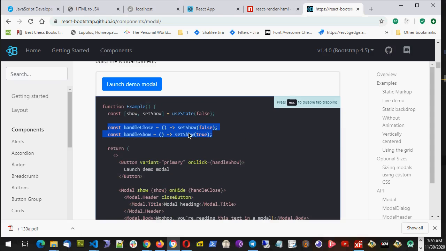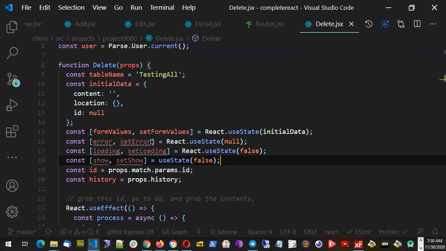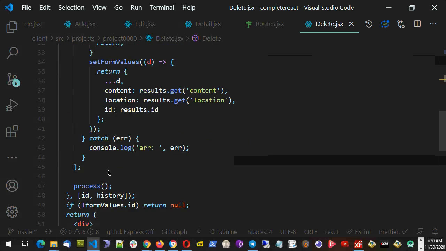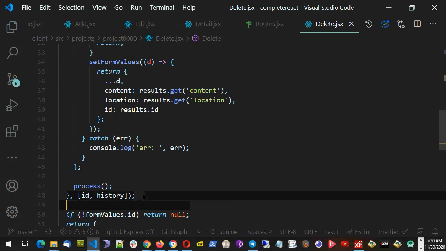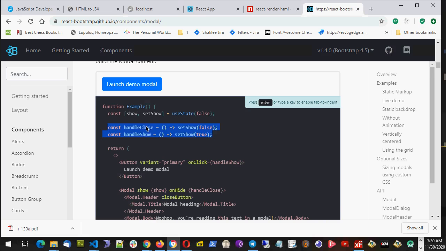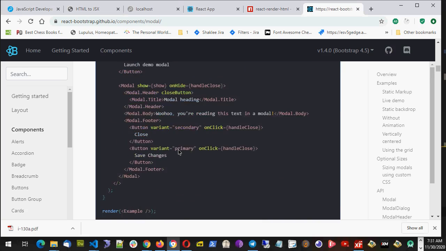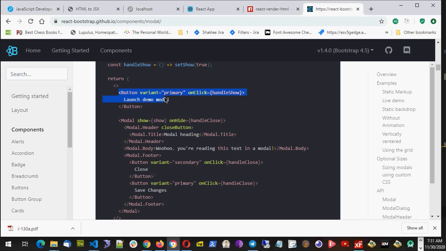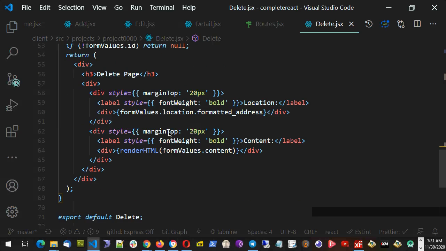I have to create two functions, handle close and handle show. When I click the close, it will call set show equal to false. When I say handle show, it will say set show equal to true. So it will make true and false for these two variables. And then I need a button which I will click, which will show the model box.